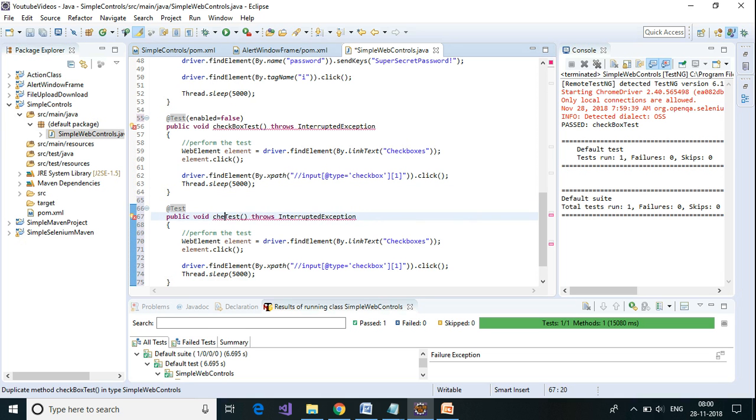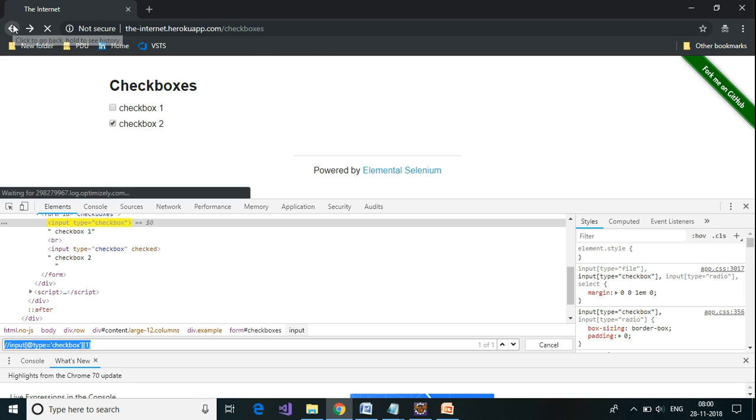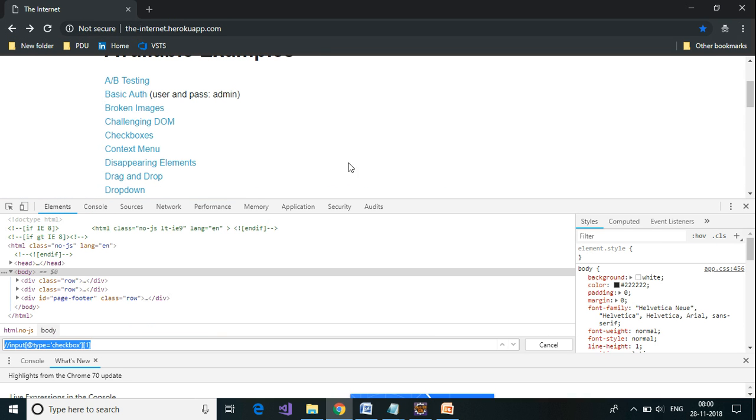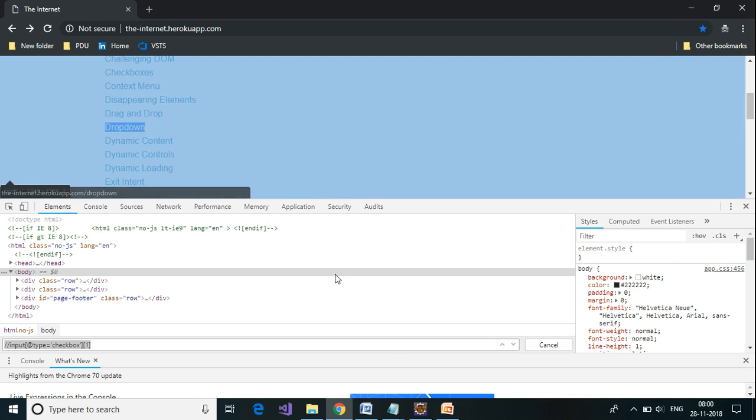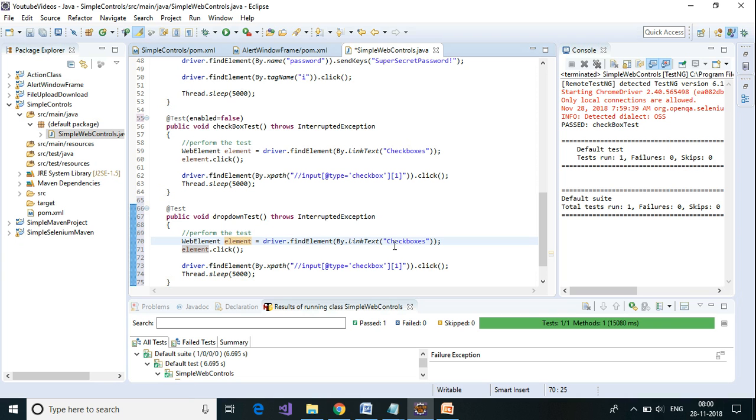Change this to drop down test. Okay, again in this Internet Hero KPP there is something called drop down. The first thing is we need to click on this drop down link as a first step.